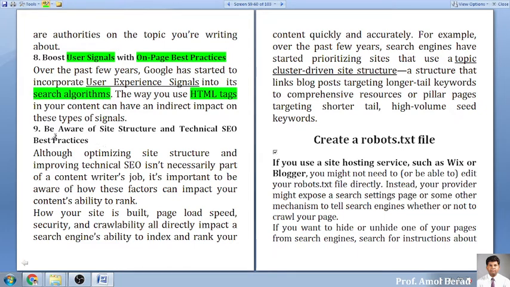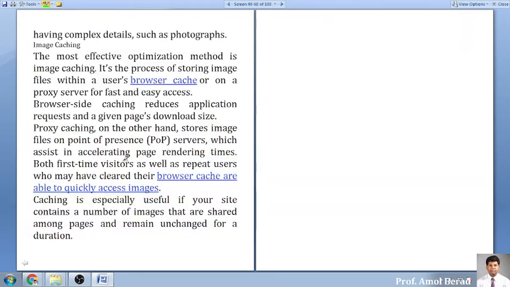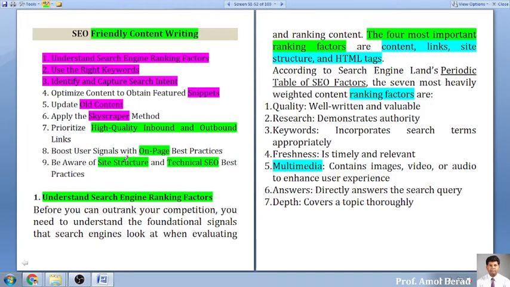And the last one is to be aware of the site structure. This is the most important, along with technical search engine optimization. These are the two best practices you have to keep in mind whenever you are working with your websites. That is, the site structure should be very precise, and the technical search engine optimization should be implemented on each and every page. That is the only thing that is required as far as a friendly content writer is concerned.